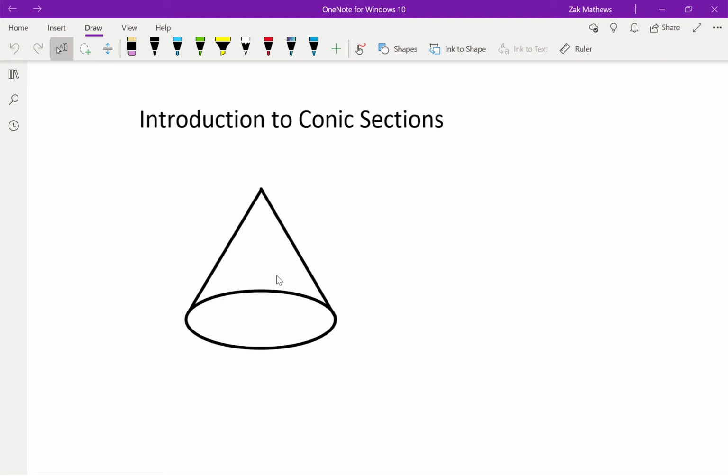This will just be a very short little video introducing you to conic sections. Now I say introducing you, but you've actually seen conic sections before. You've studied circles and you've studied quadratic equations which give you parabolas. Both of those are conic sections. But let's talk about what a conic section is.